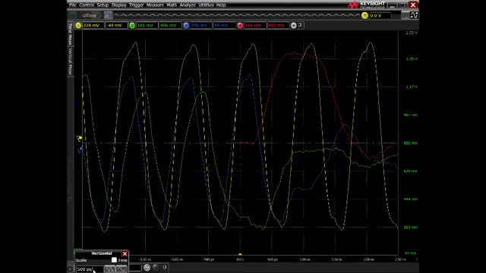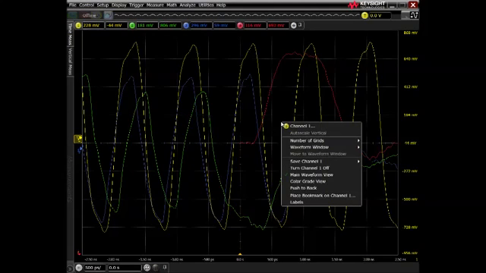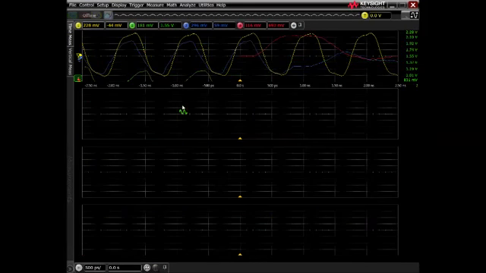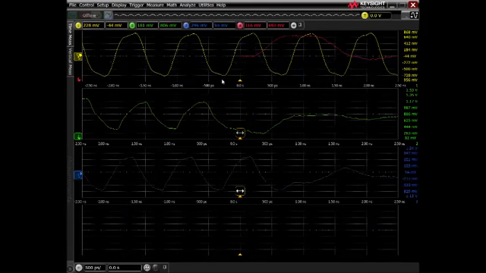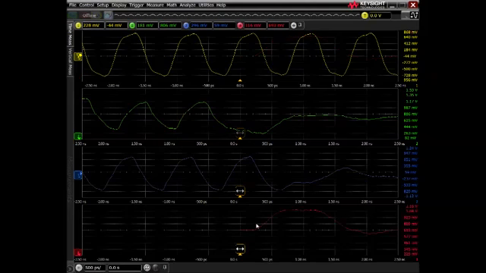So the first thing I'm going to do here is make things a little easier to look at. I've got four different waveforms, and it'd be nice to have them each in their own region. So I'm going to right-click on the waveform viewing area, go to number of grids, and change it to four. That way I've got each of these individual waveforms in their own viewing area. I can split them out.